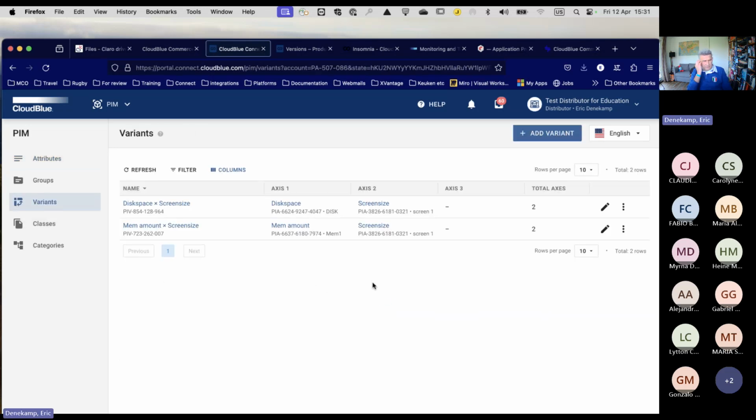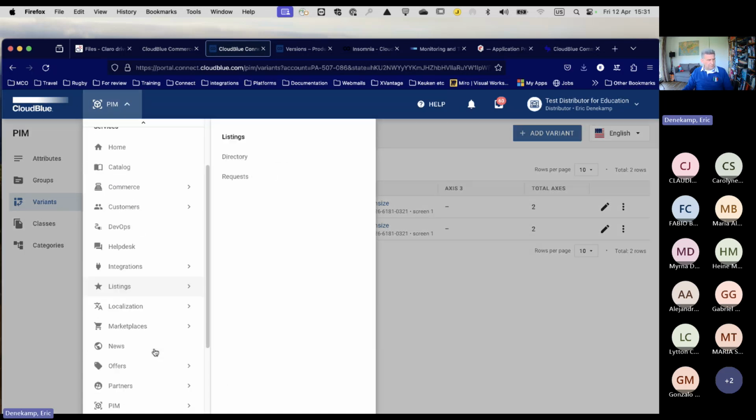Then we can create variants. I want to have a 16-inch laptop with 2 gigs. Which ones are there? You can have a maximum of 3 axes, and it will bring up a list of devices that are available. And you could pull that information into your marketplace if you want to. That's about it. That is product information management.